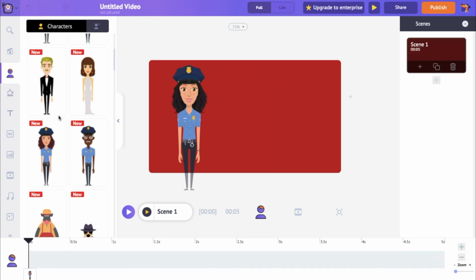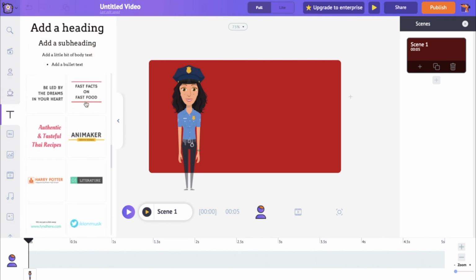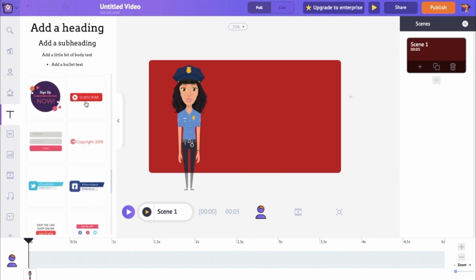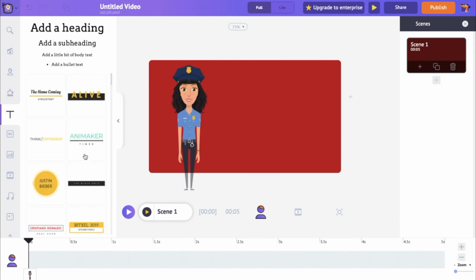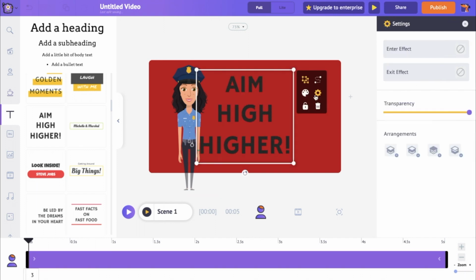Now I am going to add a text. So for now click here, and here are a lot of pre-made templates, so you can choose any of them. For now I am going to choose this one, and here is our text.